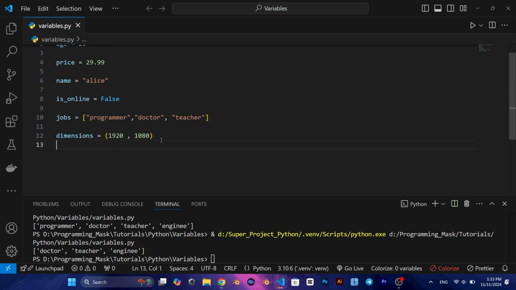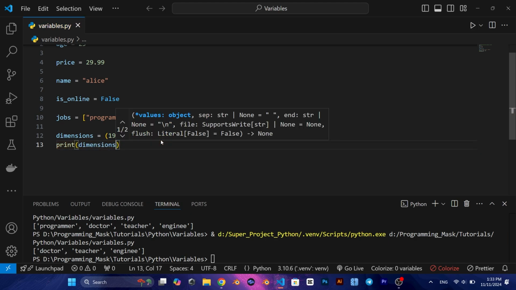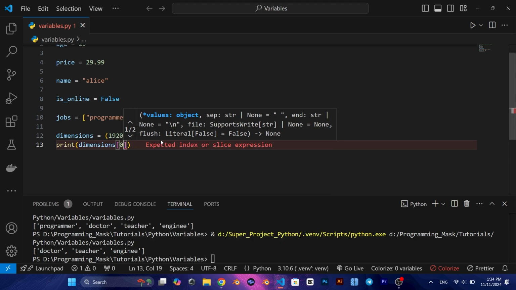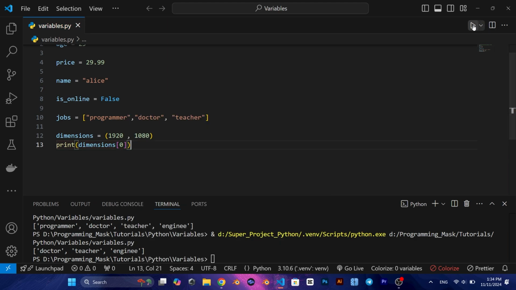Now I want to access the first dimension. What do I do? I say print dimensions, again brackets and index of 0, and I print it. It says 1920. If I want the second one, I print the index 1, and it's 1080. That's cool. Okay, now I want to add something to this dimensions.